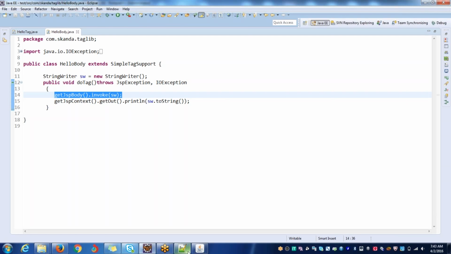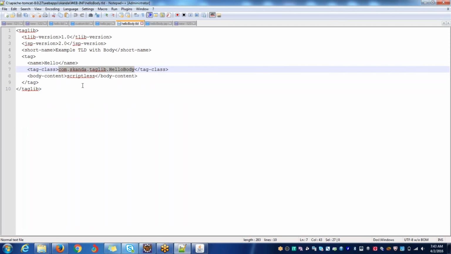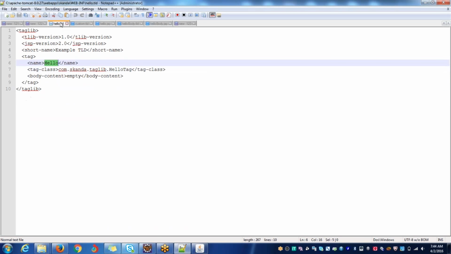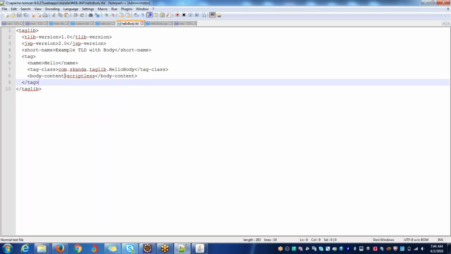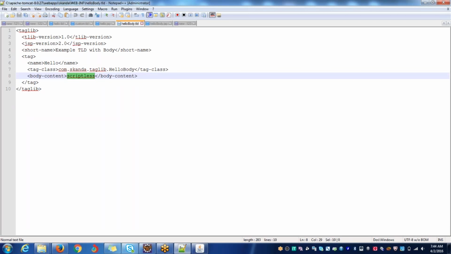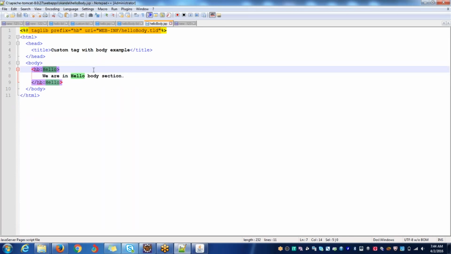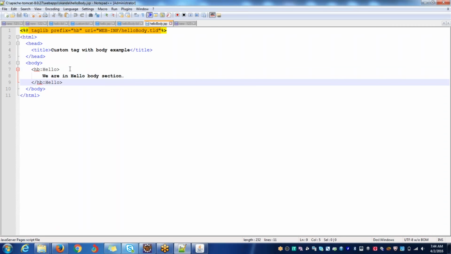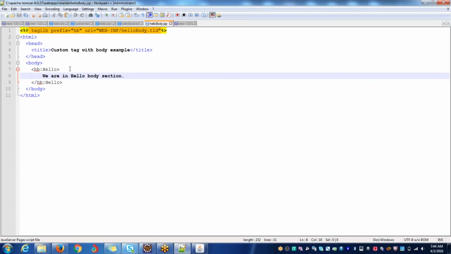Now come back to the TLD file and compare it with the before one. Sorry, not this one. Hello.tld. The body is here. In the previous one I said empty, but in the current scenario I'm saying body content is scriptless. Due to this, whatever is present inside the hello body.jsp, whatever I place there, will just print as it is. Now let us see this example, hello body.jsp.